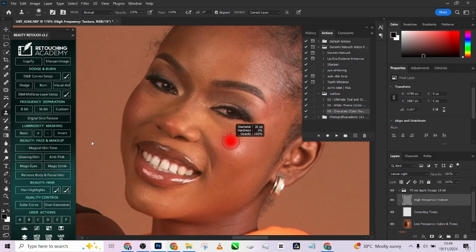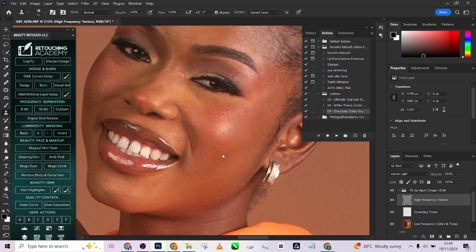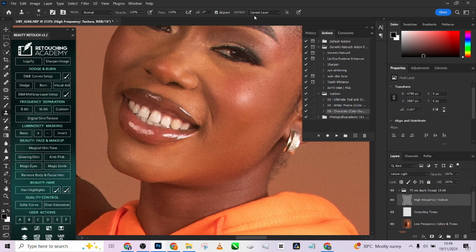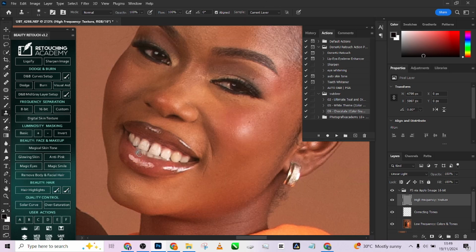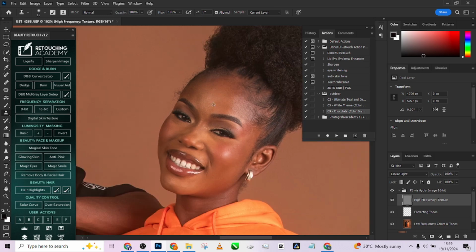So when you run your frequency separation, pick up your clone stamp tool or your patch tool and just fix the blemishes on her face using your high frequency. Stay in your high frequency layer and just fix these blemishes quickly. Make sure your clone stamp sample is set to current layer so it doesn't sample from the colors as well.